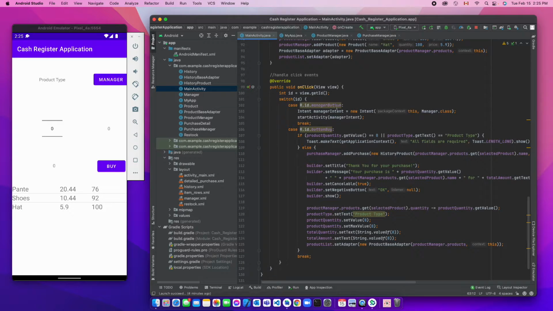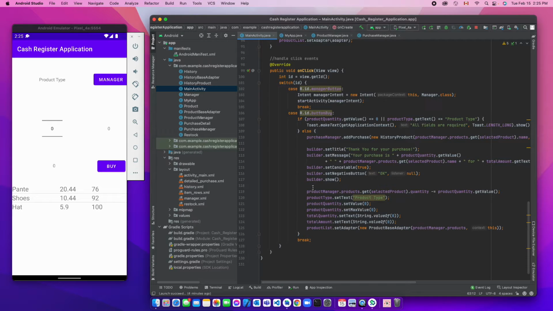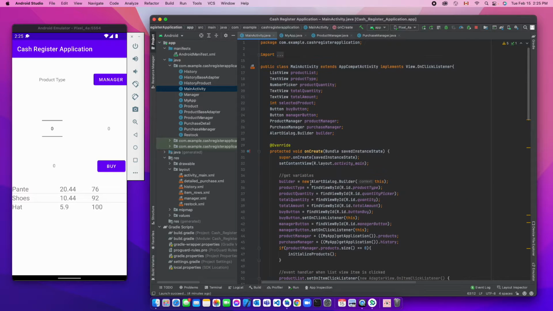When I click on the manager button, it's going to create an intent and lead me to the manager page, and the buy button is going to validate the input. If it's not valid, it's going to toast a message, and if it's valid input, I build a message, and I add the purchase to the purchase manager so the history page will know, and then I reset all the variables on my view to the default value. So that is my MainActivity. Now I click on the manager.